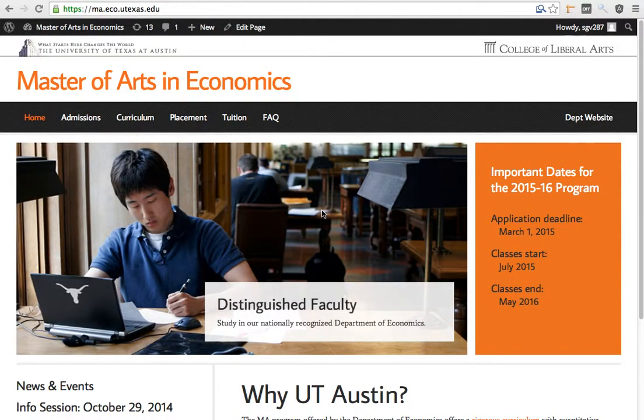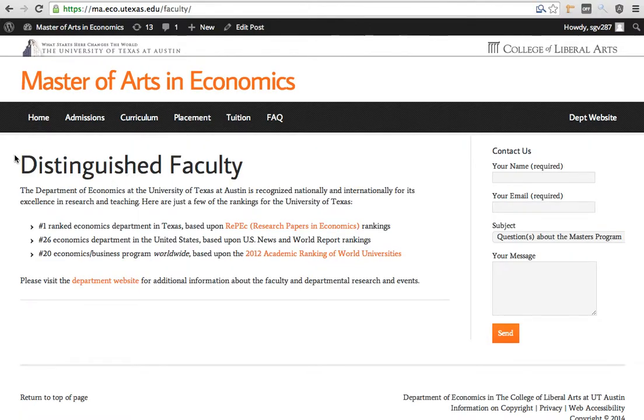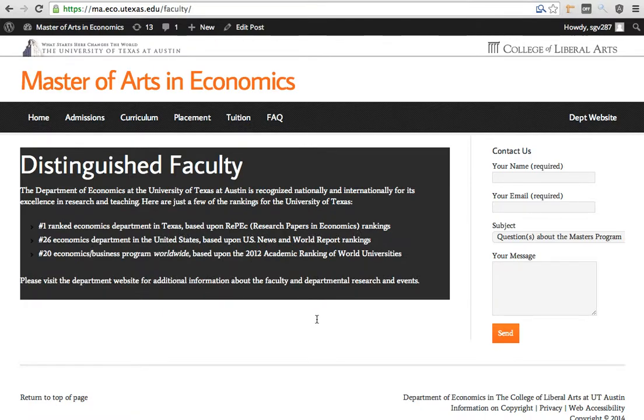This is a brief tutorial on how to change the slider images in the Master of Arts in Economics website. First thing to understand is that the images are connected to the text that accompanies them. So this image here is connected to the post with this title, Distinguished Faculty. So if we click on it, we're taken to a brief article about Distinguished Faculty.